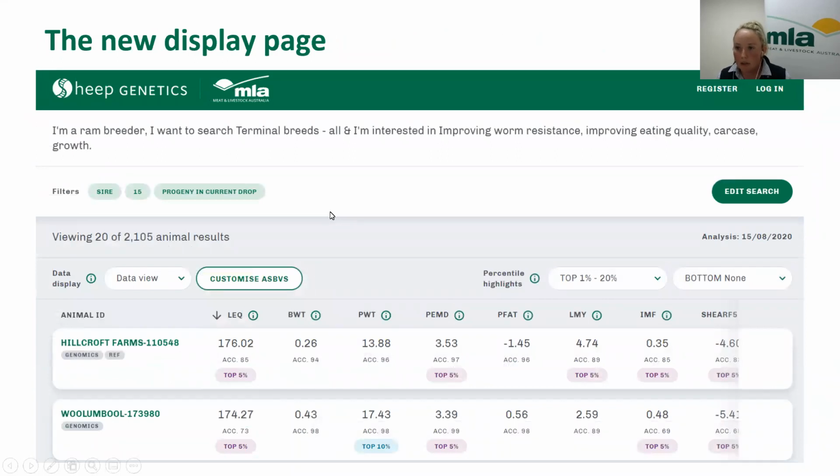And then once you've completed a search, you get to the new search display. So I'll just take a moment now to talk through a couple of the key features here to help you get the best experience out of the site.